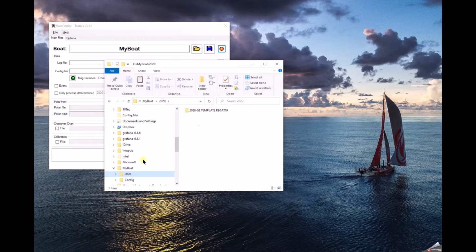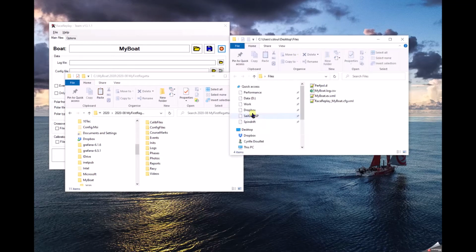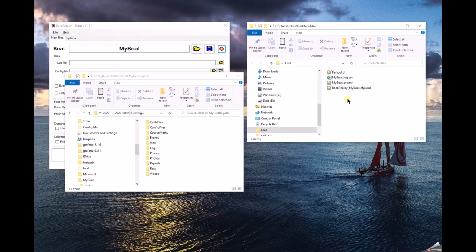So let's go into the 2020 folder, and by default RaceReplay has added this 2020-08 template regatta. I'm just going to rename this to my first regatta. Let's have a quick look at what is inside there. RaceReplay created a set of subfolders, which is where all your files will get stored and where you should place them. I've got on the side here all the data for my sailing, and so I'm going to slide it over to my RaceReplay folder structure.